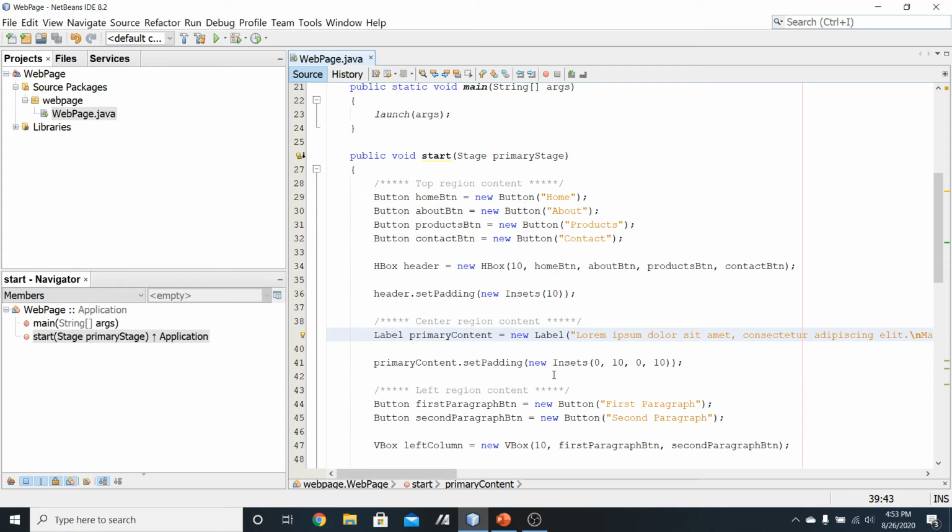And then what I went ahead and did is set the padding for this center region's content. In this case, I focused on setting some padding on the left and right. So I did that for the 2nd and 4th arguments. But as far as the top and bottom is concerned, I didn't set any padding for those.